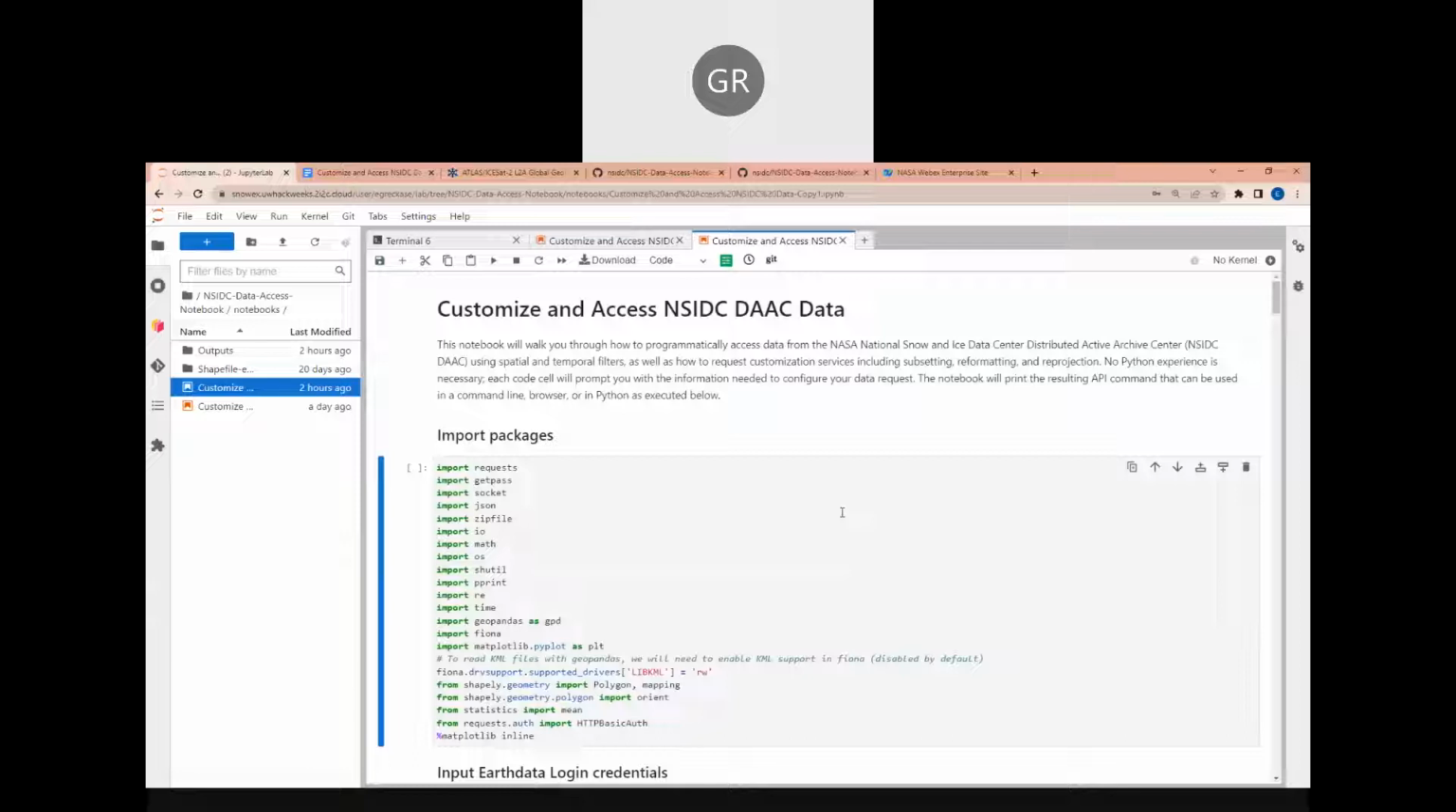So here you see the customize and access NSIDC DAAC data Jupyter Notebook loaded. So in this tutorial, we're going to discover what data is available for an ICESat-2 dataset, customize it, and then go ahead and download it. Now, the really neat thing about this notebook is while the code blocks are written in Python, the user doesn't need to know any Python code in order to run it successfully. As you'll see when we go through the notebook, it is going to prompt the user for the inputs it needs.